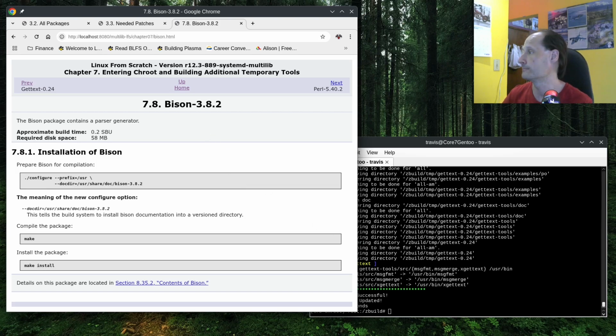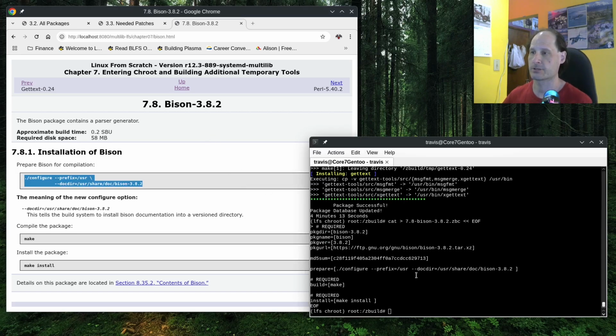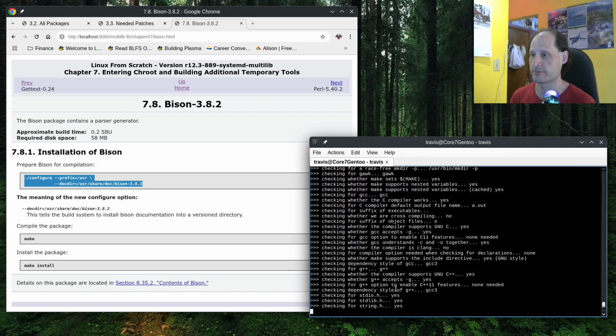3.8.2. Okay, I've just created the zbuild file. I don't have Nano installed yet. I probably will be installing it just before chapter 8 begins. But I have just created 7.8 here. And, whoops. 7.8. This will be really quick.